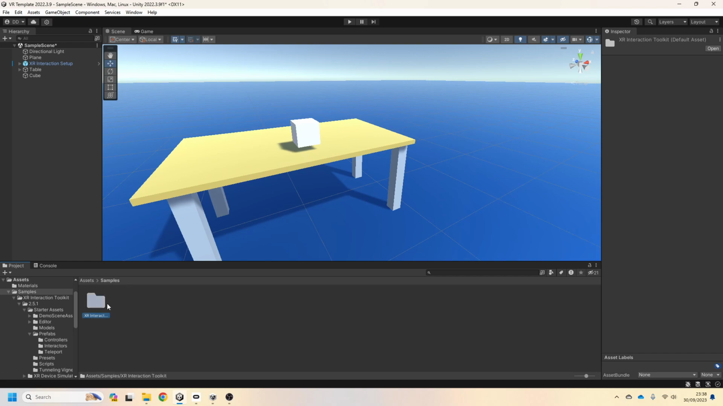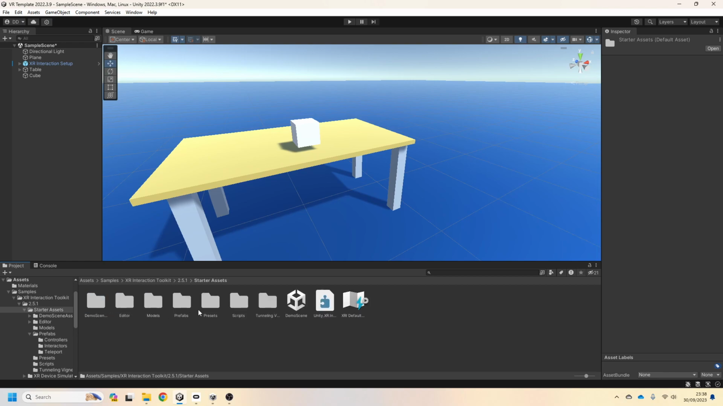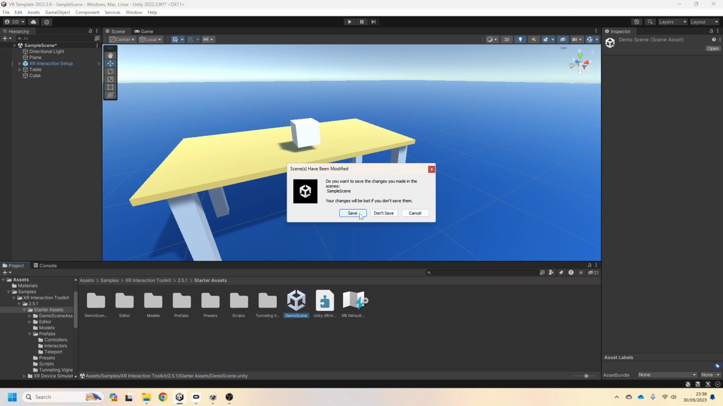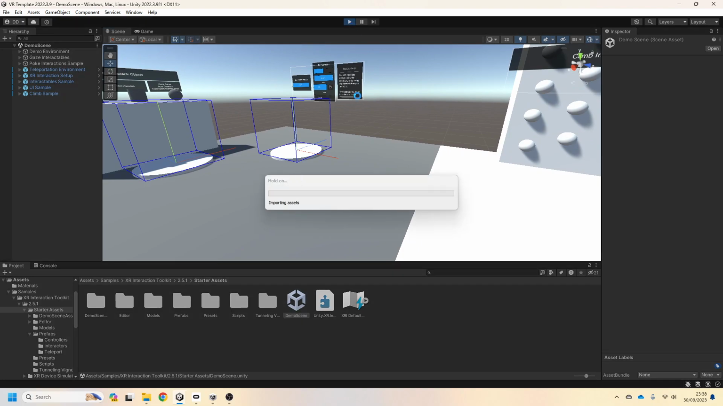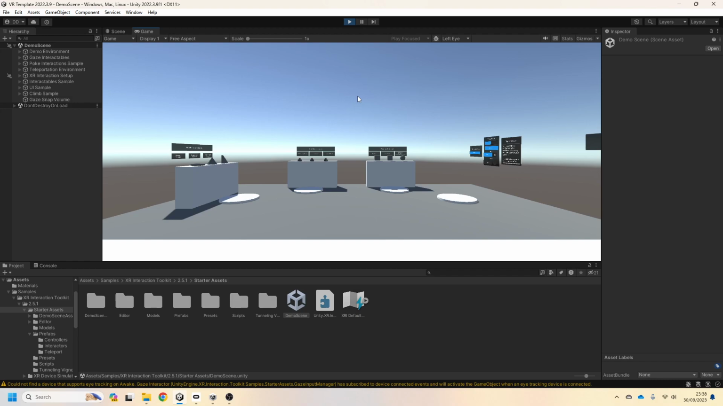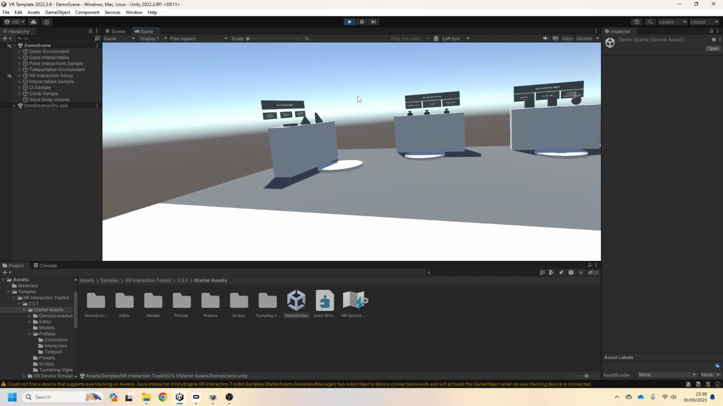In the samples folder, as you click through, you've also got the starter assets, which includes the demo scene. This has been provided by Unity. This is absolutely not me. I'm taking no credit for this one at all. But if I press play, it shows you a lot of the core functionality and features that you can utilise, and it shows you how easy they are to activate.